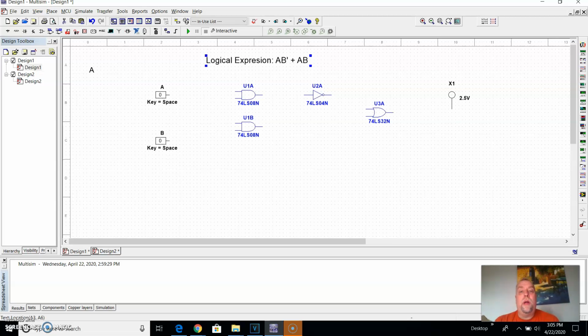All right, some people have talked about being a little confused about logical expressions and how to create a circuit from a logical expression. So I'm going to try to do a better job of explaining it to you. Let's say my logical expression from my truth table is A B bar plus A B.